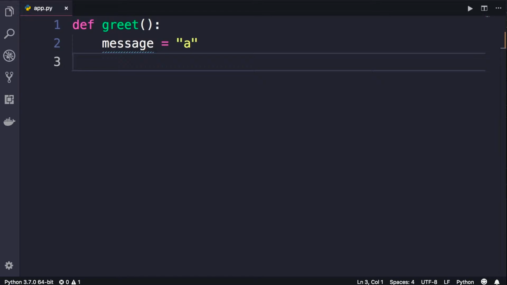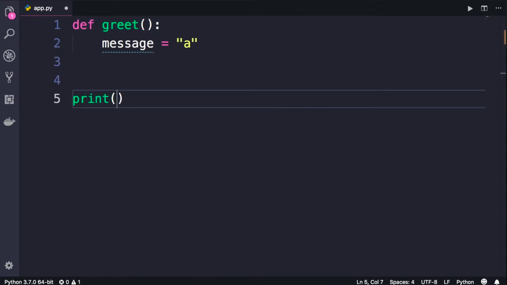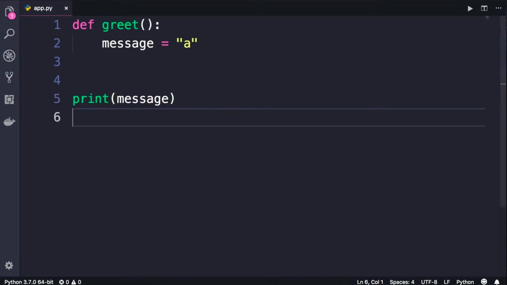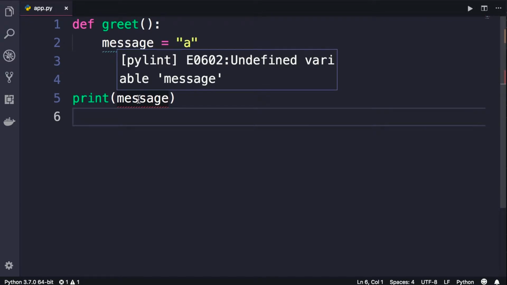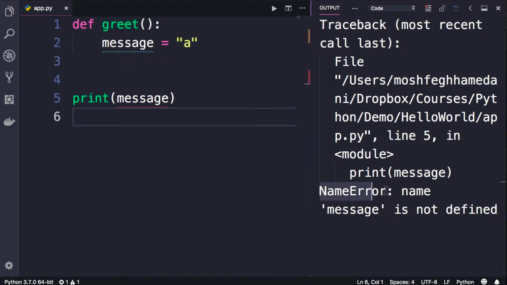In programming, we have a very important concept called scope, which refers to the region of the code where a variable is defined. So in this example, we have this message variable. The scope of this variable is the greet function. It only exists inside of this function. So if we go outside of this function and try to print message, see what happens. As soon as I save the changes, we get this red underline, undefined variable message. And if we run our program, we get this name error. Name message is not defined.